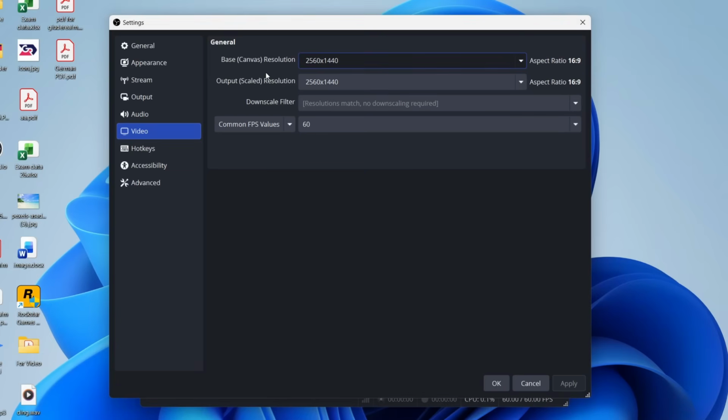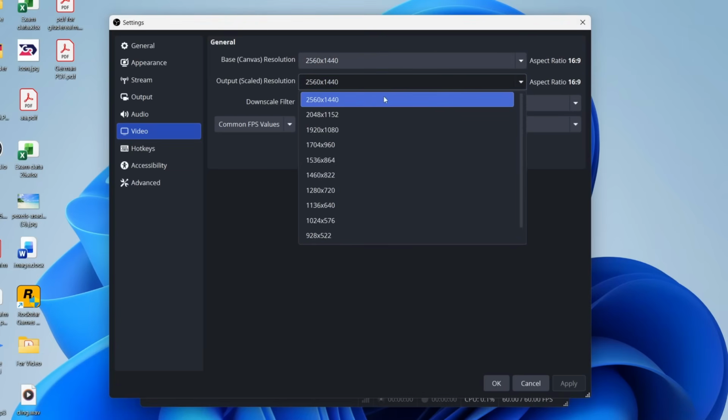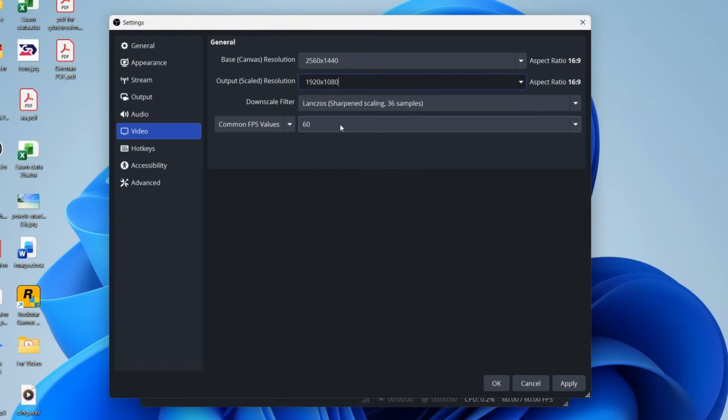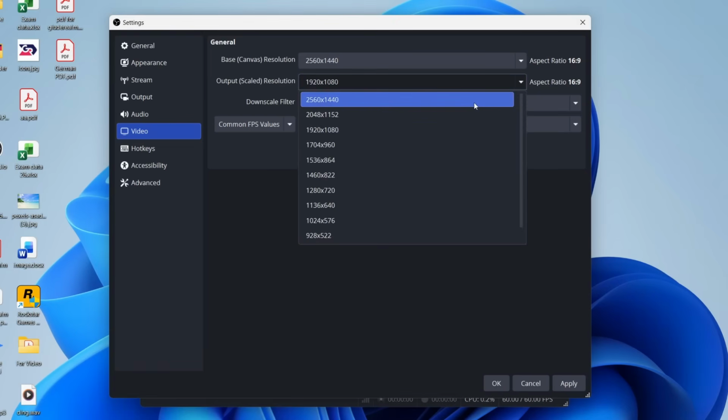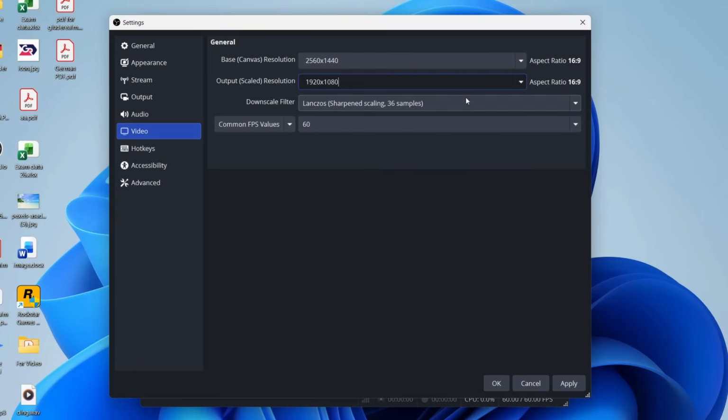Then the output scale resolution is what it's actually saved at. So I saved mine at 1440p. The majority of people are going to want to use 1080p, but I have mine set as high as possible. So either have it set as high as possible or 1080p. For most people, I recommend 1080p really.